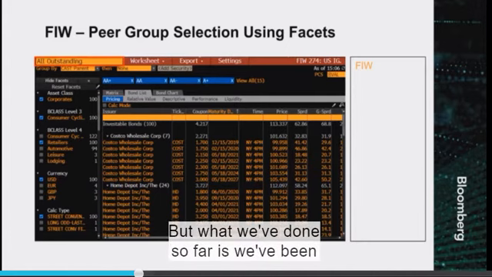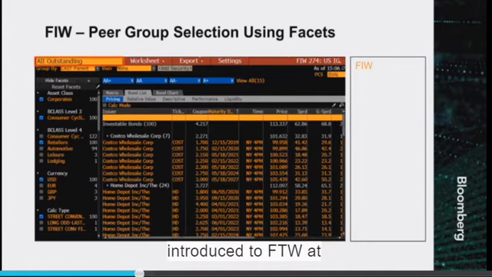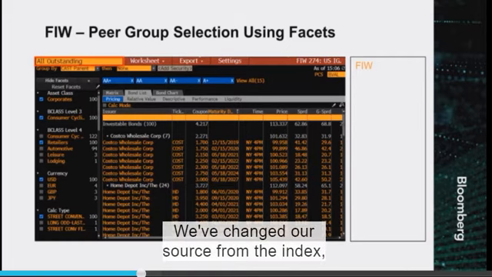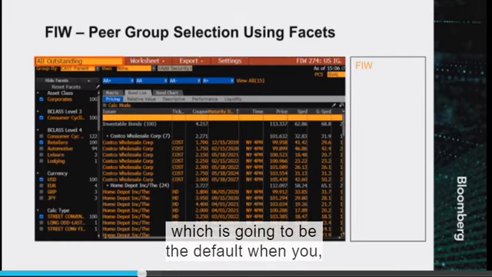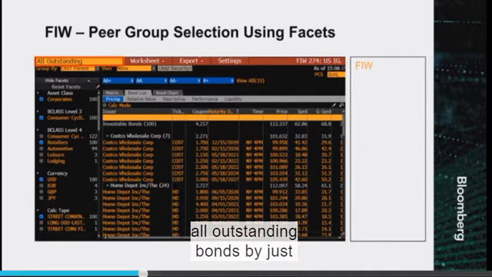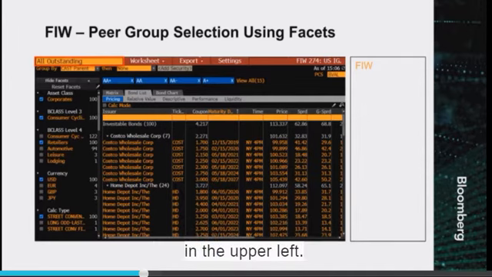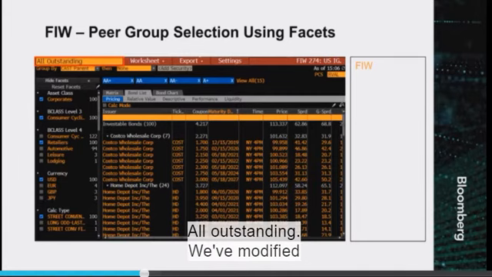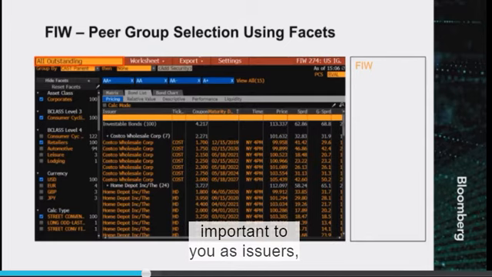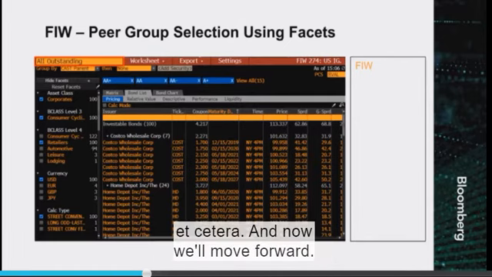But what we've done so far is we've been introduced to FIW as a multi-bond calculator tool. We've changed our source from the index, which is going to be the default when you first log into FIW. We've changed it to all outstanding bonds by just clicking in that yellow box in the upper left, all outstanding. We've modified our facets to include some of the things that I think are going to be important to you as issuers, like currencies and tickers, etc. And now we'll move forward.